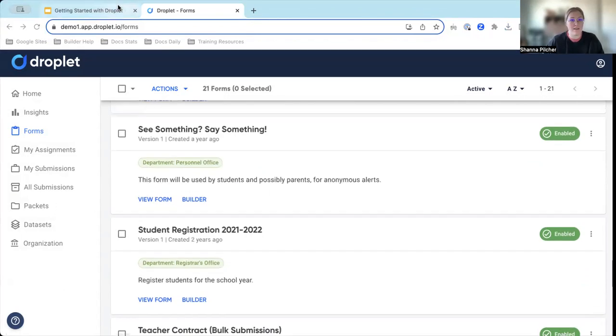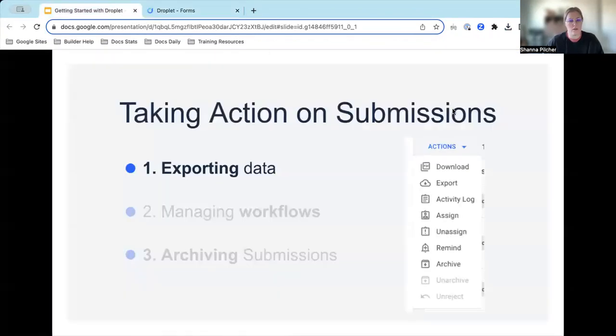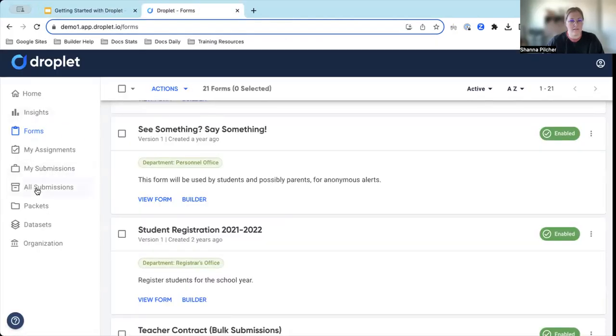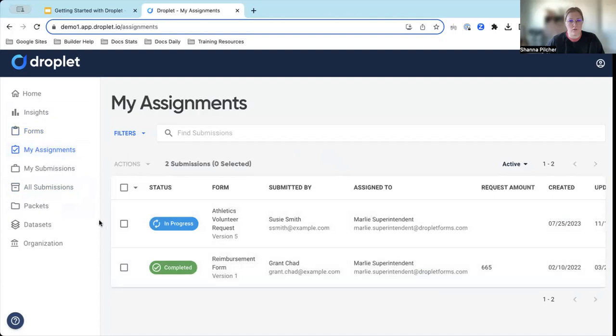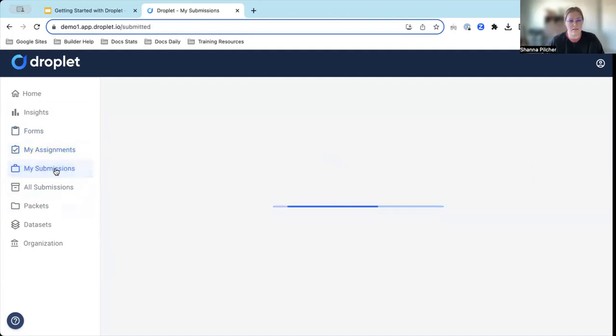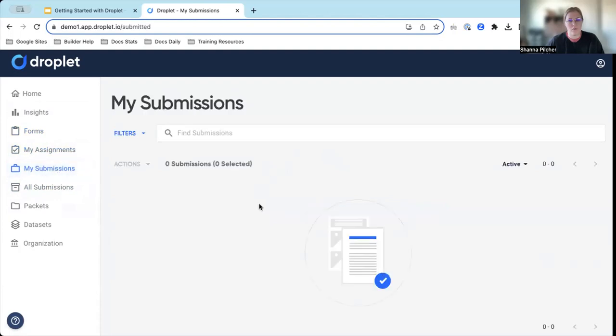Okay, if we are moving on to submissions, we're first going to talk about exporting submissions. And most of this is done here in this All Submissions tab. The My Assignments tab will only show you submissions that are assigned to you. And this My Submissions tab will show any submissions that I initiated, in this case, for this account of Marley Superintendent. I haven't submitted any form, so I don't have any records here.